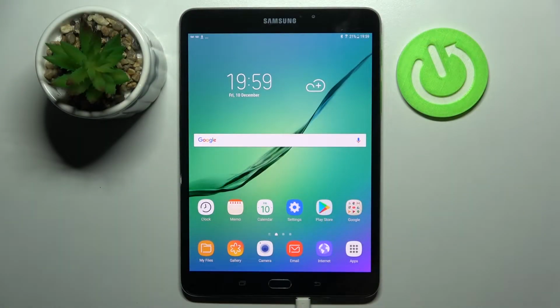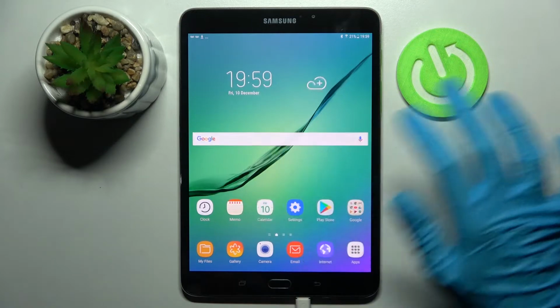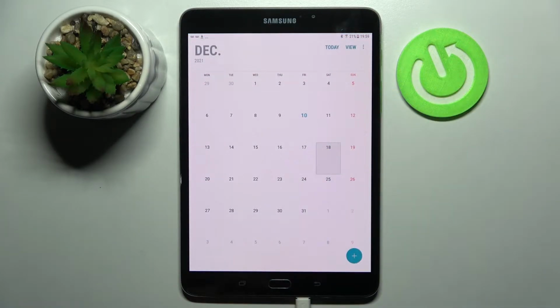Hi! In front of me is Samsung Galaxy Tab S2 and today I would like to show you how you can add event to calendar on this device. First of all, go into calendar and pick a date by tapping on the chosen one.